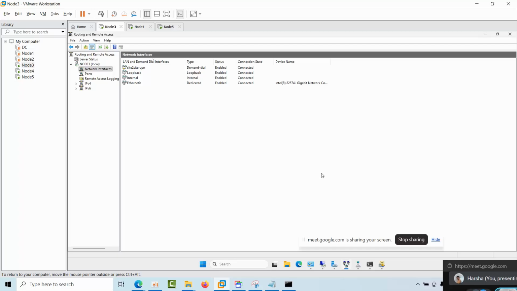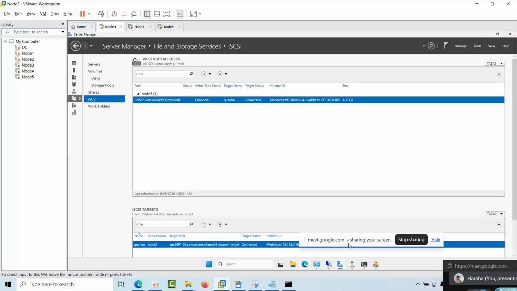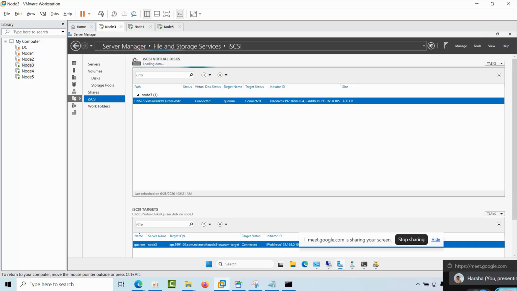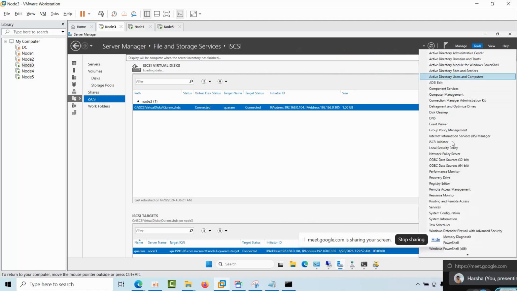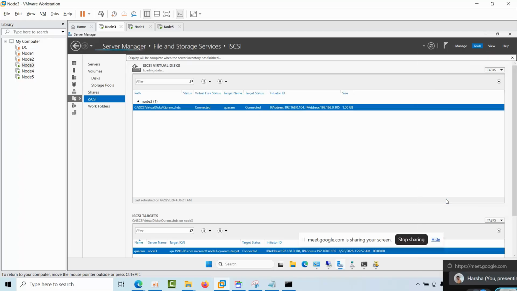Once this is done, we need to create a dial-up connection. Whatever key we shared, we have to paste it here in this window and go to properties. Whenever I get the same error, I close this and Server Manager, refresh it once, and open routing and remote access again.